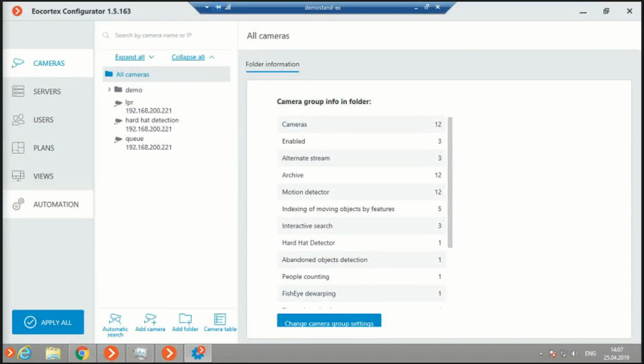Again, hello everybody. It's Ilya, pre-sale engineer from Eocortex, and let's go ahead and take a look at the new 2.5 interface. The huge work was done to make a totally new design and make the interface lighter, more systemized, and easier to use.